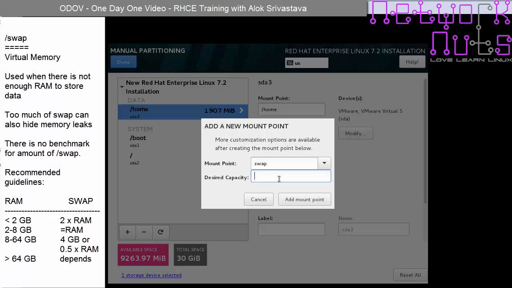So the recommended guidelines are that if you have got less than 2 GB RAM, then you can have swap of double the size of RAM. If you have got RAM between 2 to 8 GB, then swap can be equal to the size of RAM. If your RAM is between 8 to 64 GB, then you can put a simple 4 GB swap or half the size of RAM. And if you have got more than 64 GB of RAM, then it depends. You need to see the load, how many users will be connecting, what kind of applications will be used. So a lot of things go into it.